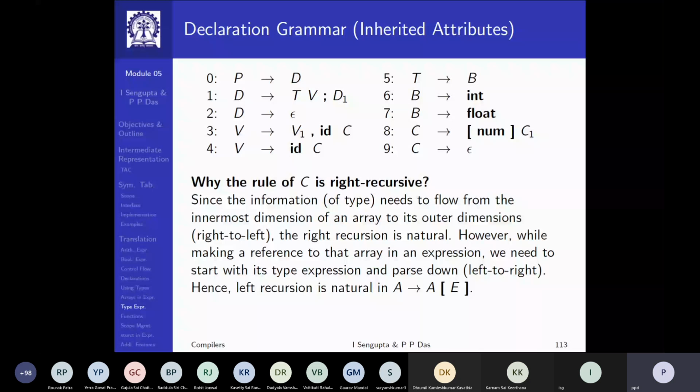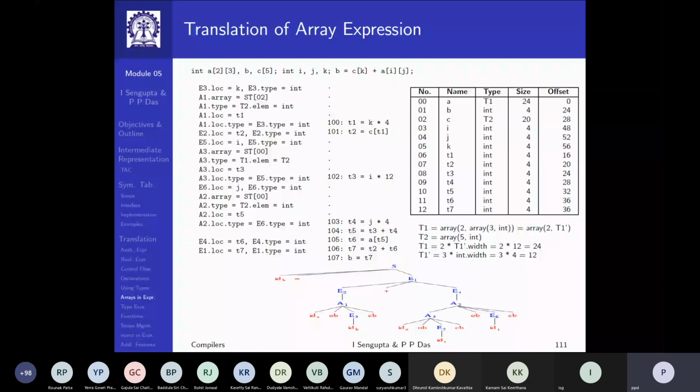Now, in terms of an array, if I go back, for example here, it is more important to first know about this size 3 because that is the innermost dimension. That is the simplest element that you can have, which is of type int. And then you make an array of 3 elements, which becomes the element type for the next one.